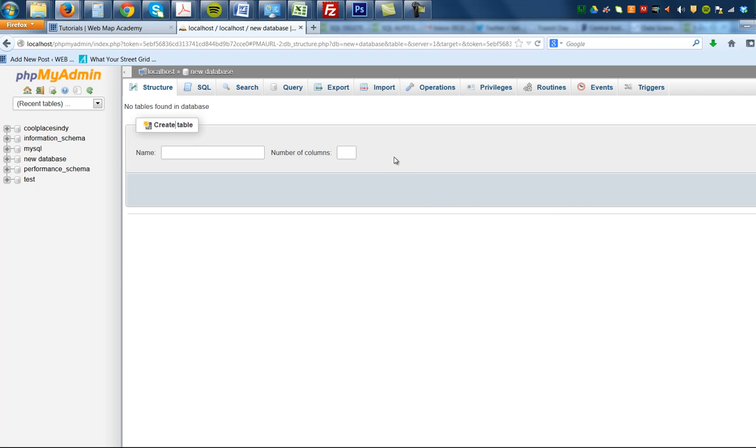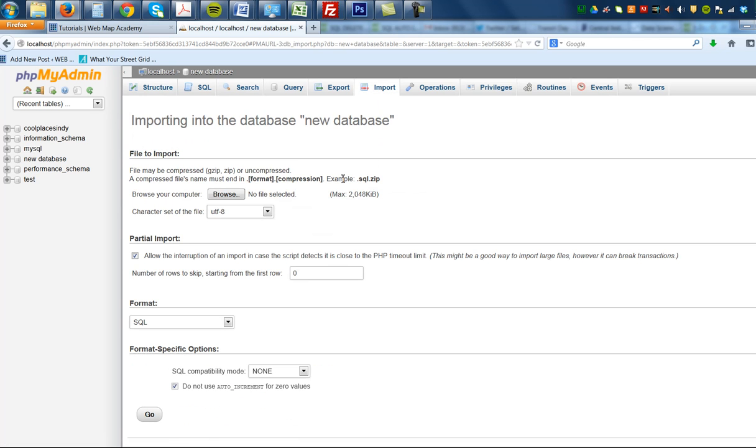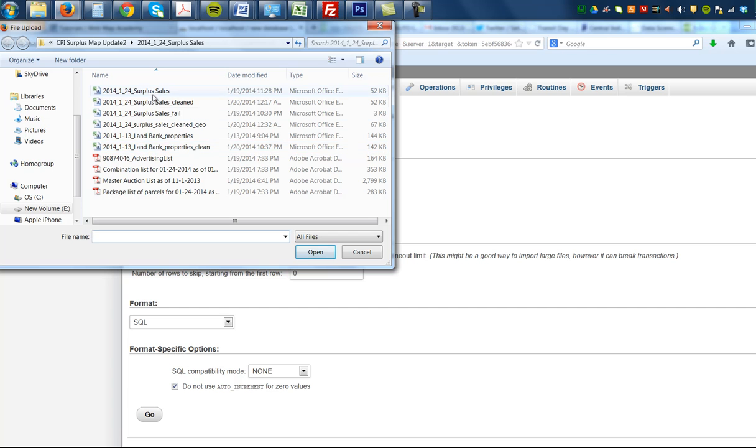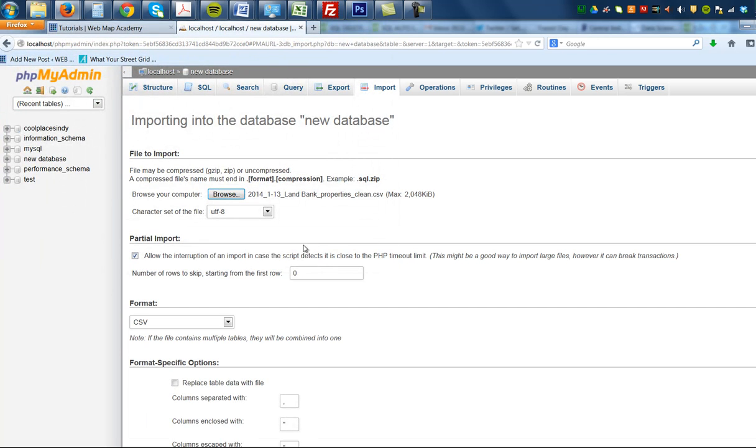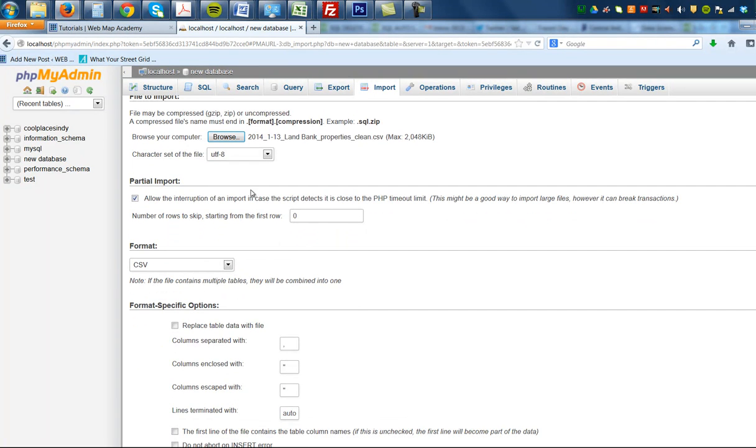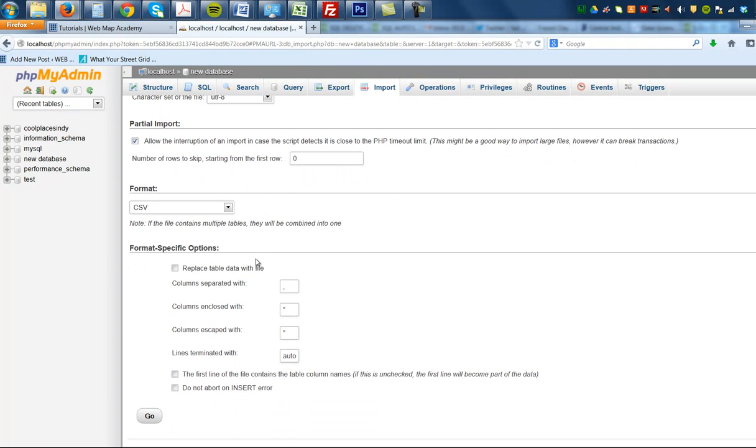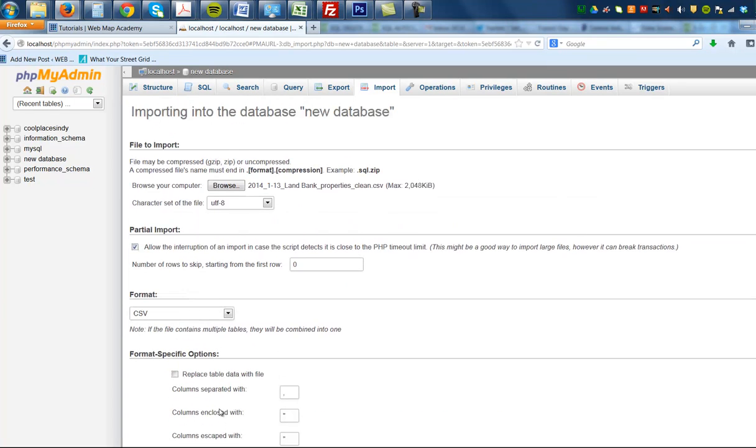But more likely you're going to have a table already in existence, so we'll go to import and navigate to a table we want to bring in. And most of the defaults you'll leave remaining, but in this case I know I have a header in the first line, so I'm going to select that the first line of the file contains column names, so that'll auto-generate the column titles.